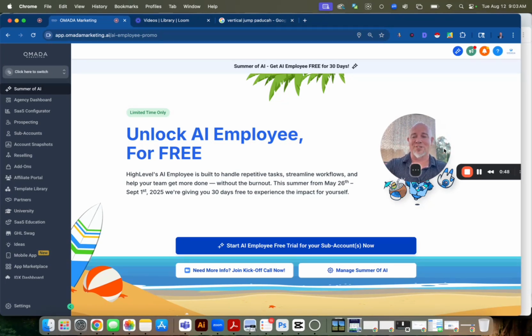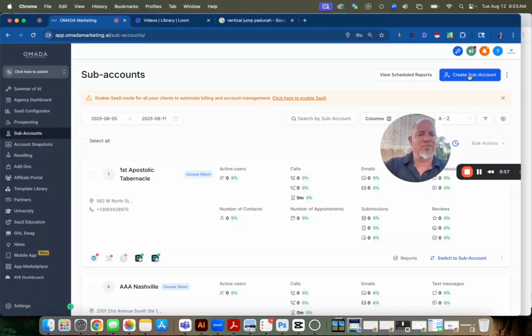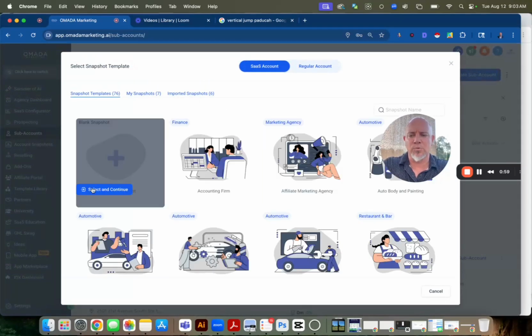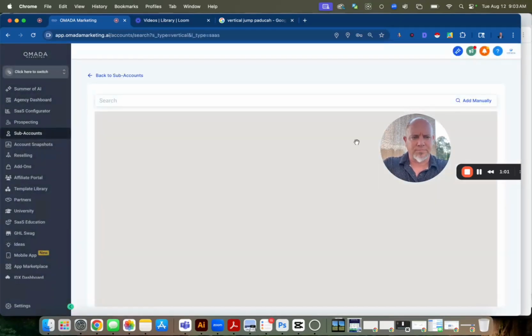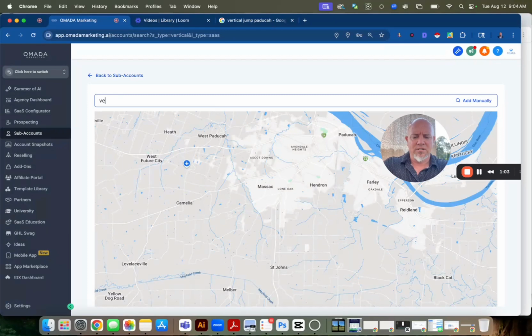and so I'm just going to go and record and start going. So let's get into it. So I'm going to go to sub accounts. I'm using High Level for this, and it's an incredible platform. And so here we're going to type in Vertical Jump Park, Paducah, Kentucky.